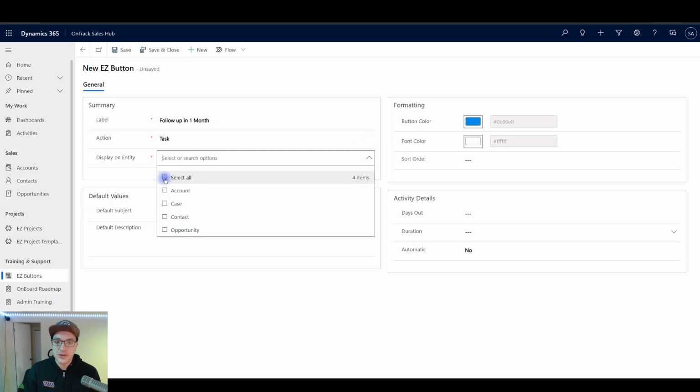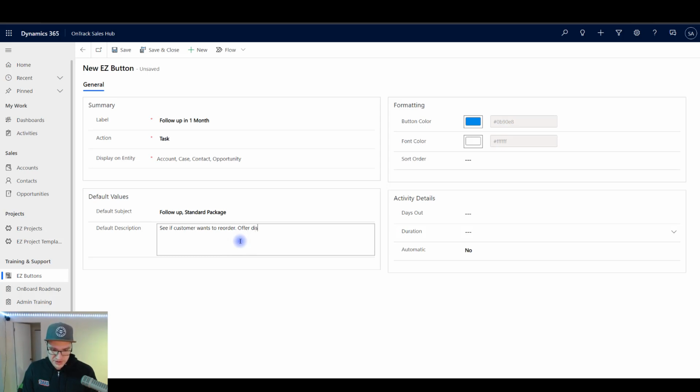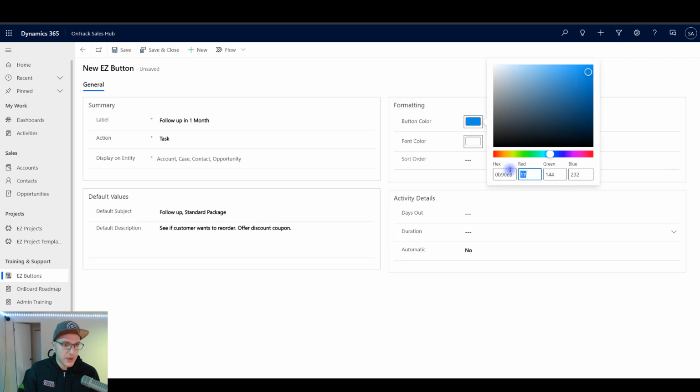Display on entity, we're just going to select all. Default subject, follow up standard package, because that's what they bought for me in this situation. And see if customer wants to reorder, offer discount coupon. All right, and so in this series, I'm doing green ones.